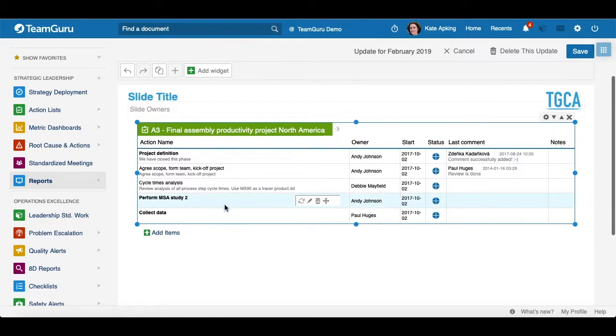And now you are able to manually modify your actions in your report, and you can do this using the buttons right next to each action. The first one is for refresh action. The second is edit task, remove action, and change order. The first one is refresh action.